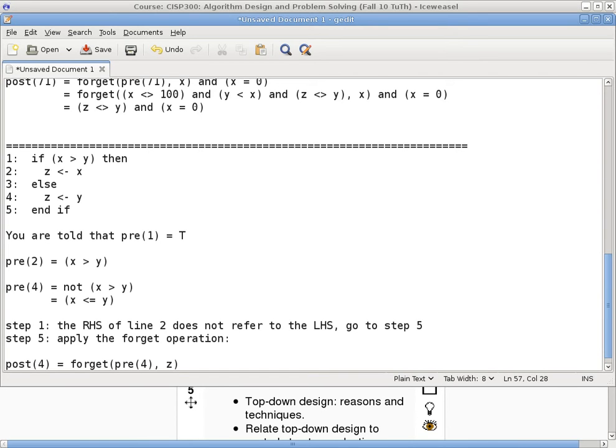Because x is not the one being changed. It is z that is being changed. So it is very important to remember you have to specify the variable on the left-hand side and to specify which part of the precondition to forget. Okay, if you pick the wrong one, then it won't work.